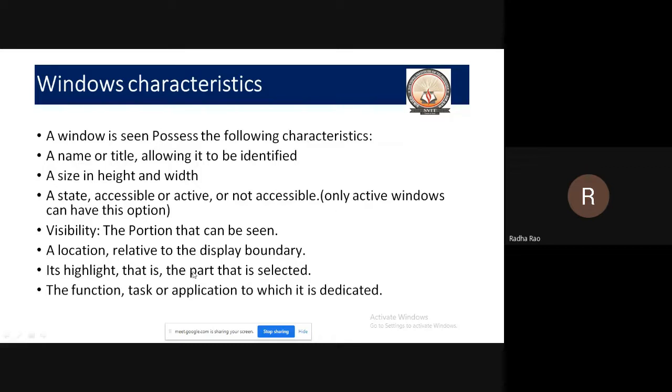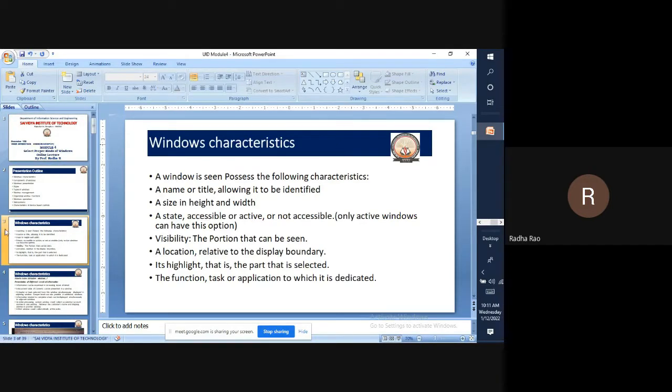Highlight. You all can observe here, when I'm clicking the third one, it is getting highlighted. When I'm selecting the second one, it is getting highlighted. Like this, the windows will get highlighted, and that is the part which we are selecting here. Each and every window will perform one particular task, so that the task can be a link which we can share to the next window. So the window will have the function of the task where the application will work upon that.